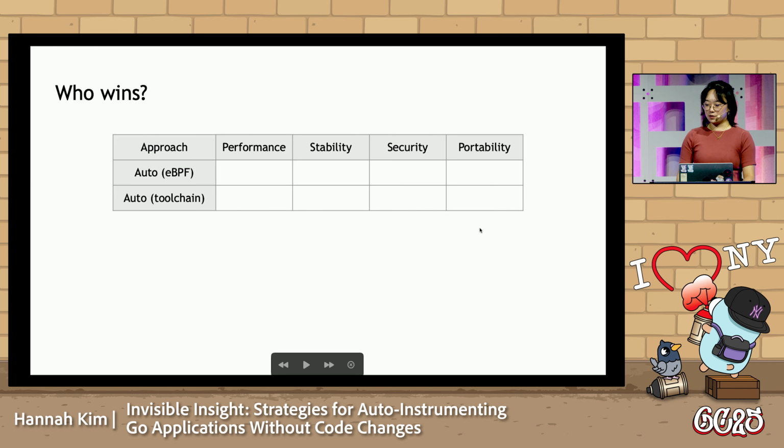So for performance, as you should have seen in the demo, both of them are going to add a little bit of overhead, as I said, because you are adding extra work on top of what you're normally doing in your code. So that should be expected. With stability, we're going to see that the compile time approach is a little bit better.